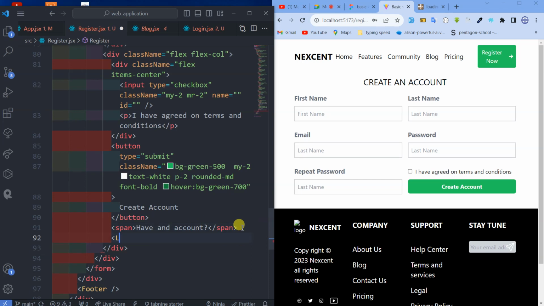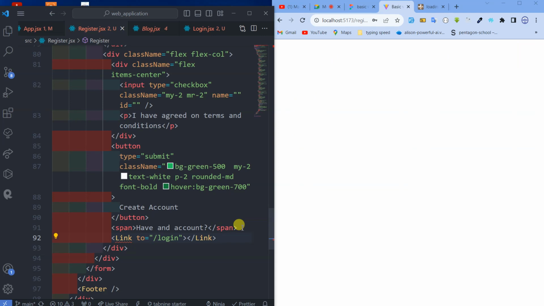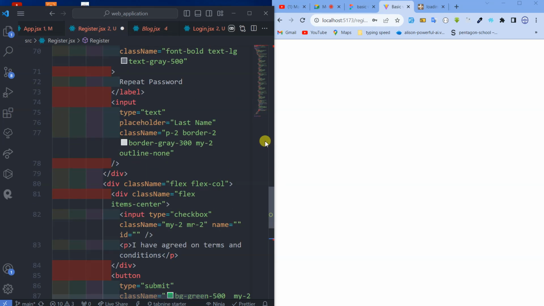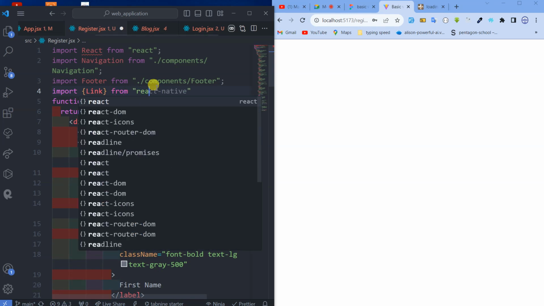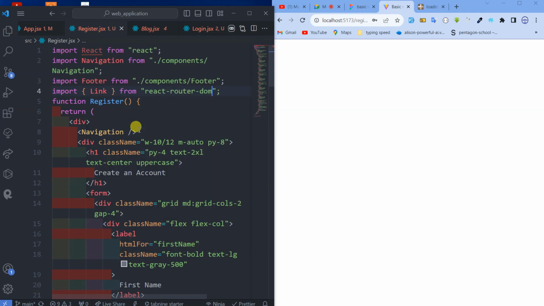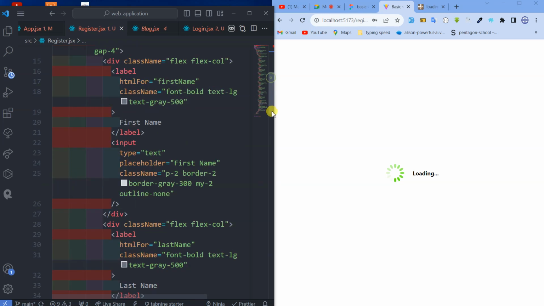I'll add my link here. It has a to property. It's going to take us to log in as a beginner. We have to import this one on top, coming from React router DOM. So here import { Link } from React router DOM. Now it's going to load.